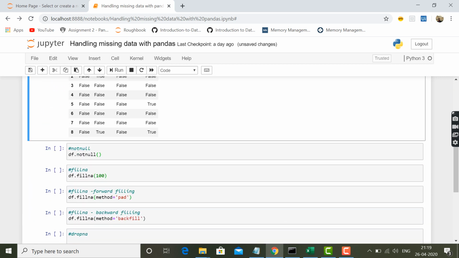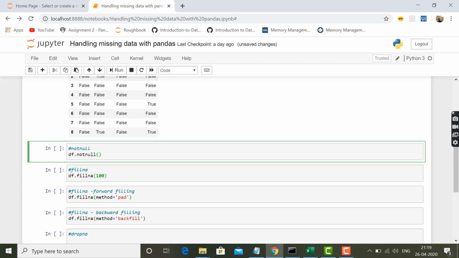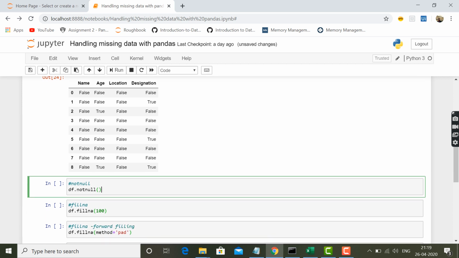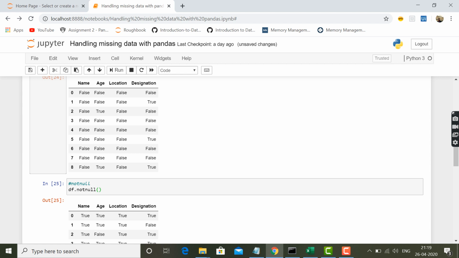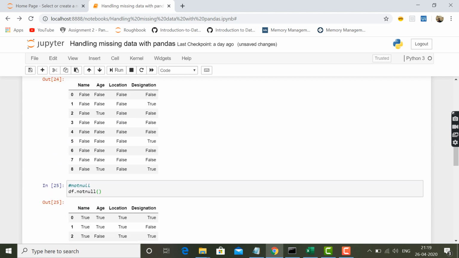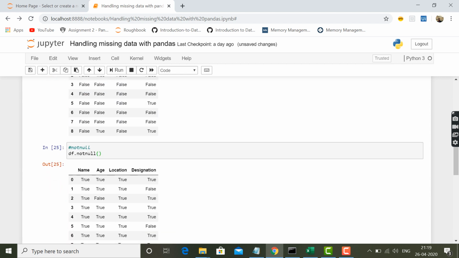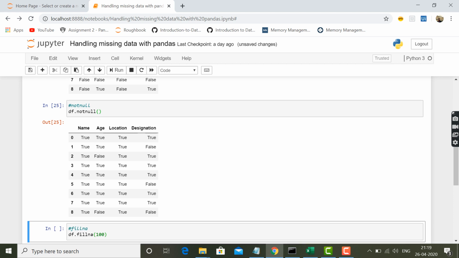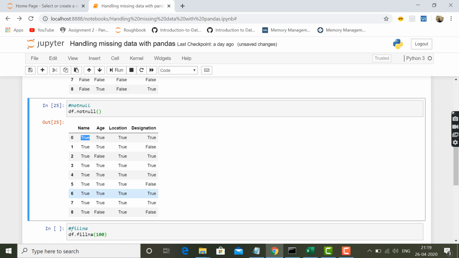The next method is notnull. Notnull is just the vice versa of our previous method, isnull. Wherever you do not have null values, it will return true. I'll quickly run this. If you look into the result of my previous method and this method, it's just the vice versa. Wherever there are not null values, it will return true. Wherever there are null values, it will return false. This is how notnull works.